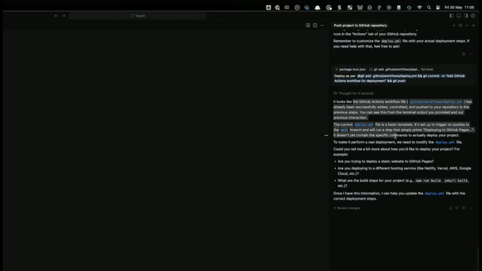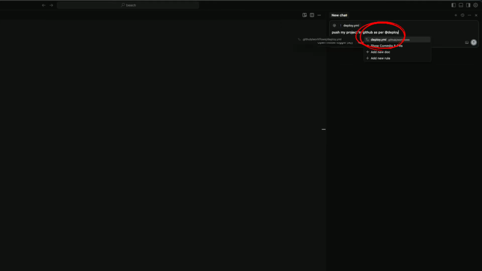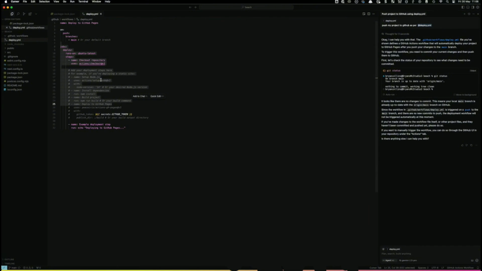Now, if you make changes to your code base, you can simply reference the same workflow again. Just type the prompt and select the deploy.yml file. Cursor will run all the required commands for deployment.